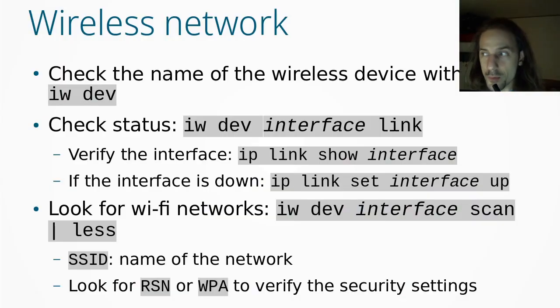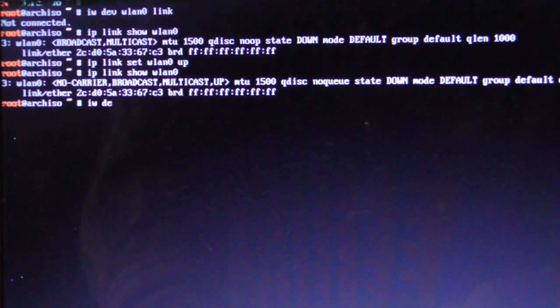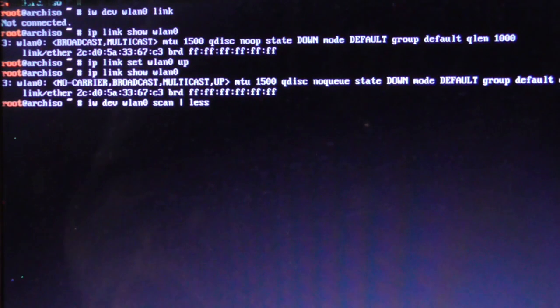And now that we made sure that it's up, let's look for our Wi-Fi networks available with the next command. You have to pipe the output of this command into less, because it will have a lot of output. So we can just scroll through it and look for the SSID, which is the name of the network, and we can look at the RSN or WPA parts to verify which kind of security settings we are going to need.